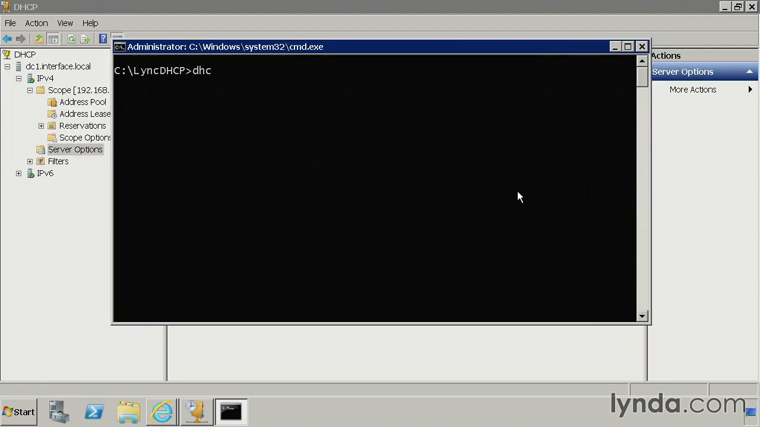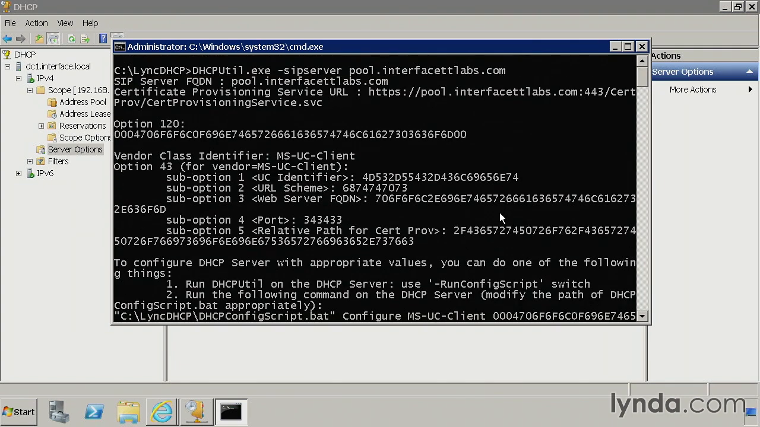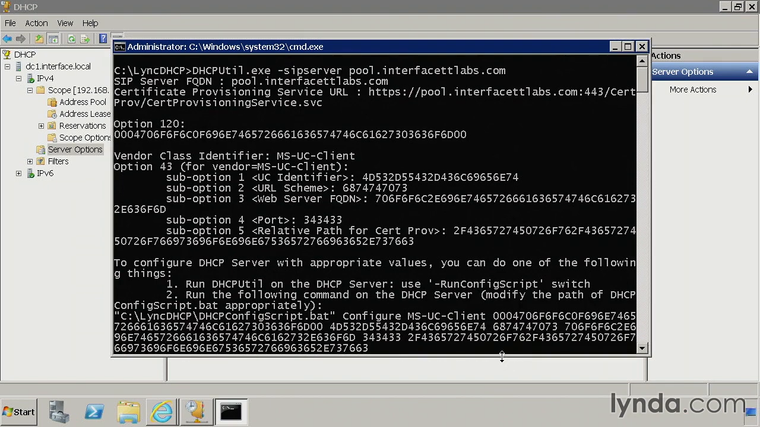All right, so at this point, what I want to do is run DHCP util with SIP server and type in my front-end pool information. Essentially, what this is doing is just showing me the information that needs to be added in DHCP options. As you can see here, this is what will be handed to the phone. The SIP server FQDN will be pulled at interface-ttlabs.com. The certificate provisioning service, this URL here on the front end pool, needs to be handed to the phone. Essentially what they're saying here is option 120 corresponds to the SIP server FQDN. And then option 43 is a bunch of sub options where we have a UC identifier, a URL scheme, which would be HTTPS, and a web server FQDN, which would be your front end pool.